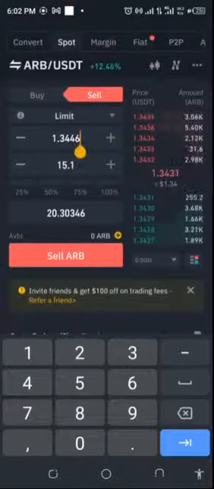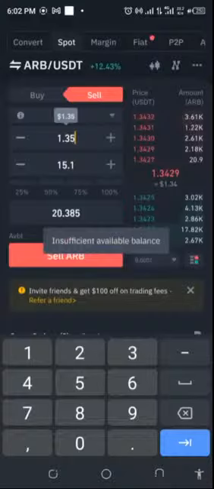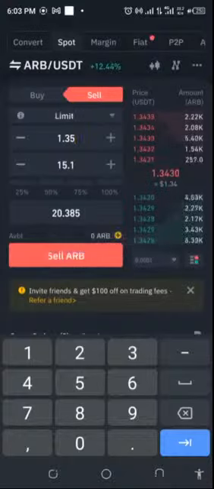So let me see if I put this at 35, what would that give me? Yeah, it will give me like 1.9%. Okay, let's work with this. At least by the time we remove trading fees, we will still be left with some good change. All right, so let's go ahead and try this out.